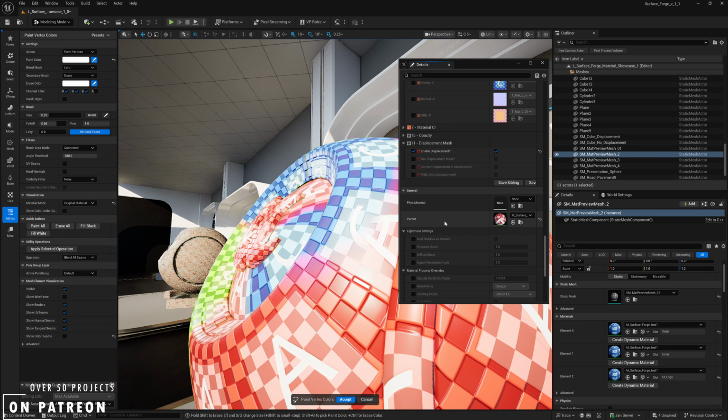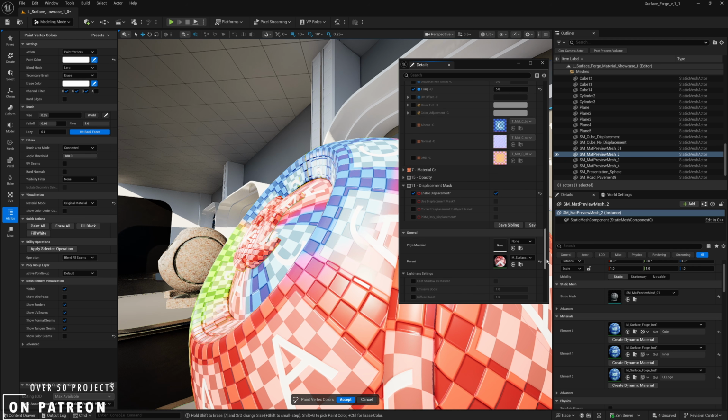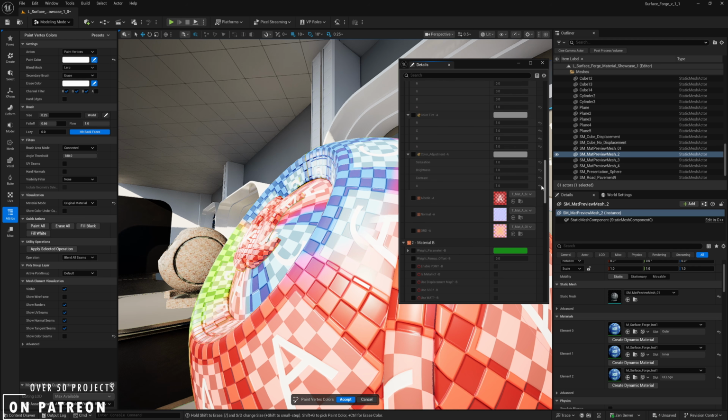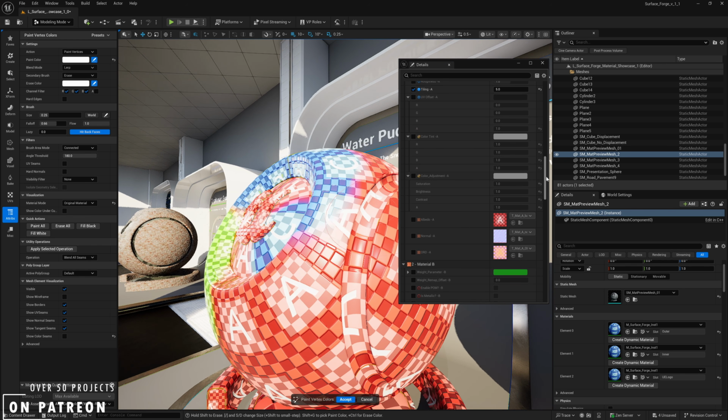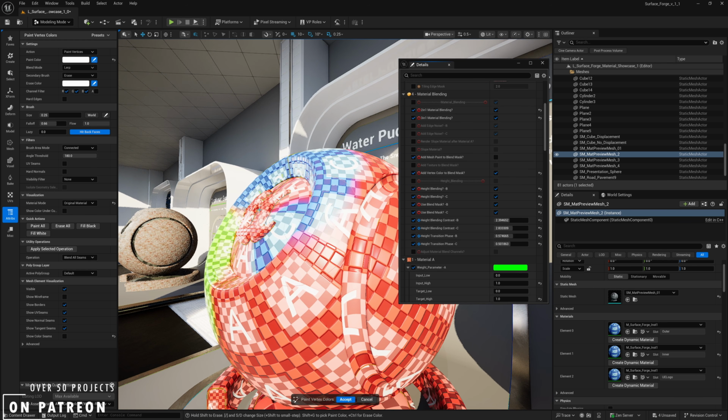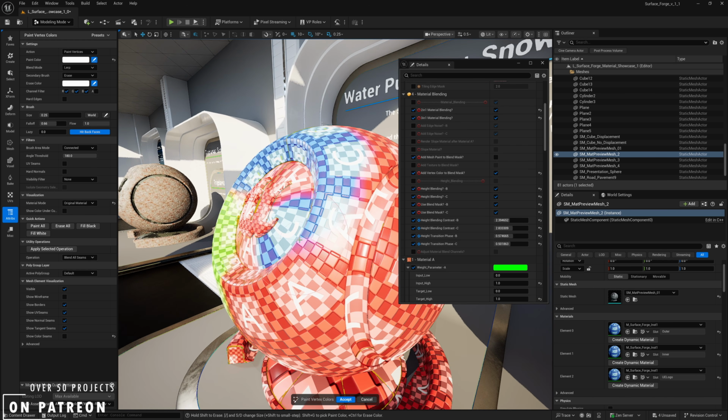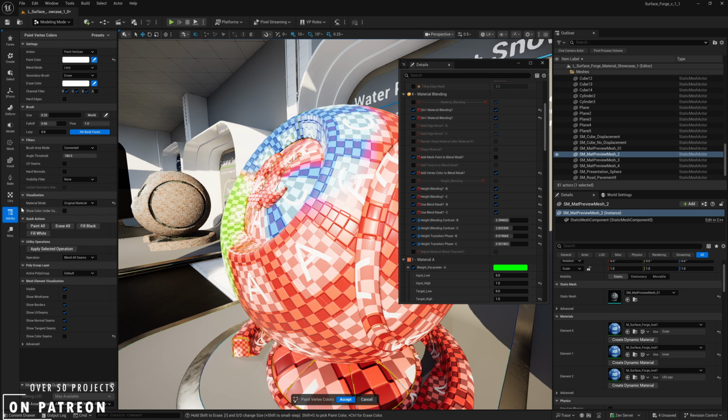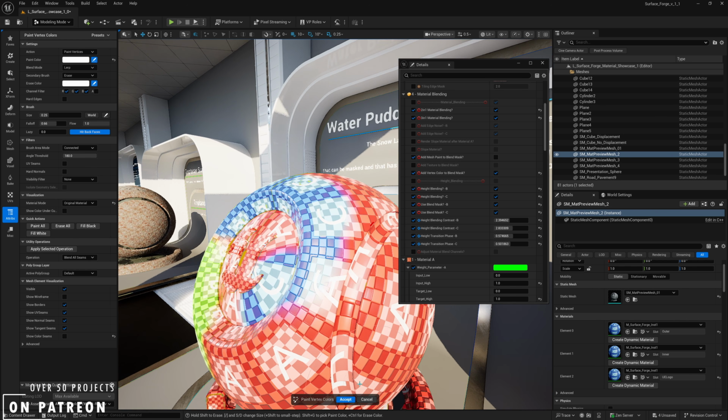And if you're still not seeing it, it could also be because you're not using a nanite mesh. So you have to make sure that all of your meshes are nanite. And also you need to ensure that you're out of vertex paint mode, because you'll never be able to see displacement when you're in this mode.